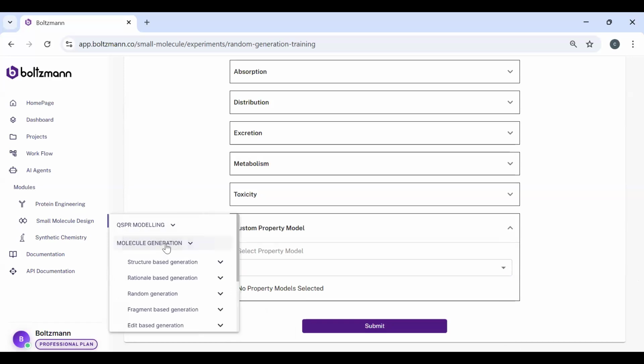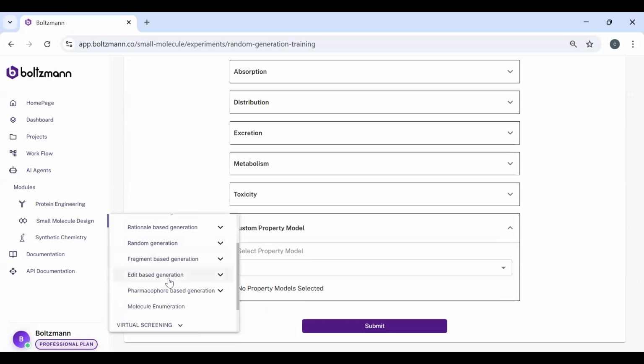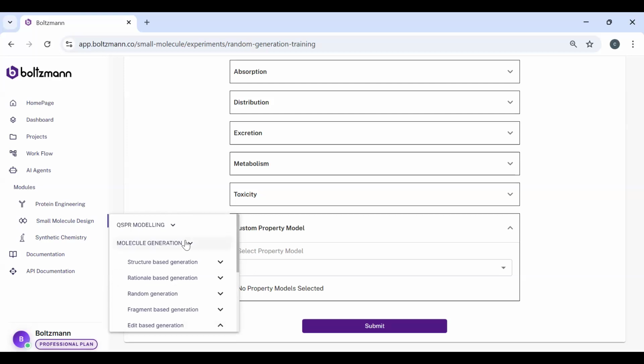So this molecule generation module basically helps you to generate molecules de novo using different kinds of inputs, whatever inputs you have at hand, whether that be hit molecules that you had previously, so it's like a hit expansion study, or the binding pocket, or the pharmacophore, or a single hit molecule. You can use that as well to train your model and generate new molecules.